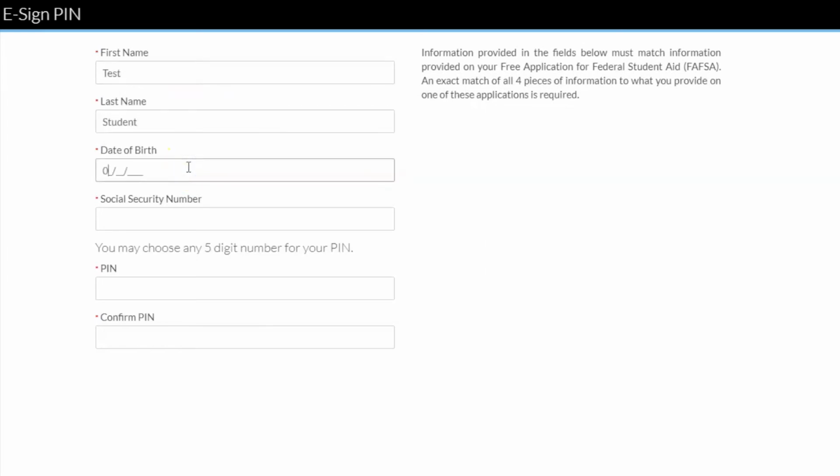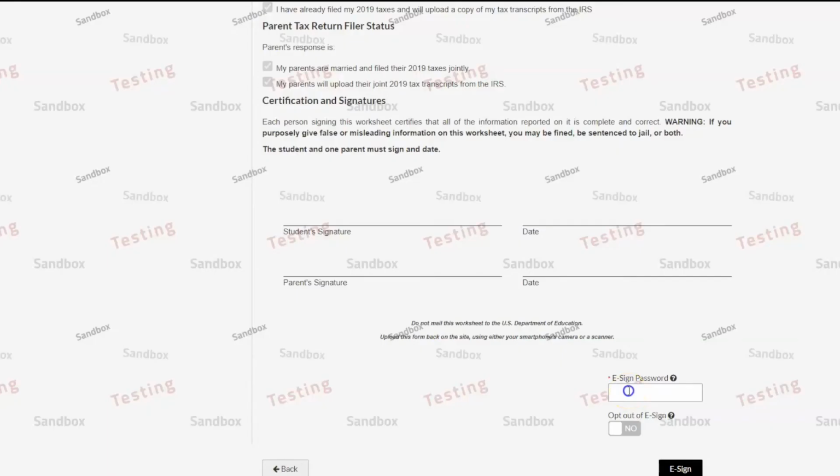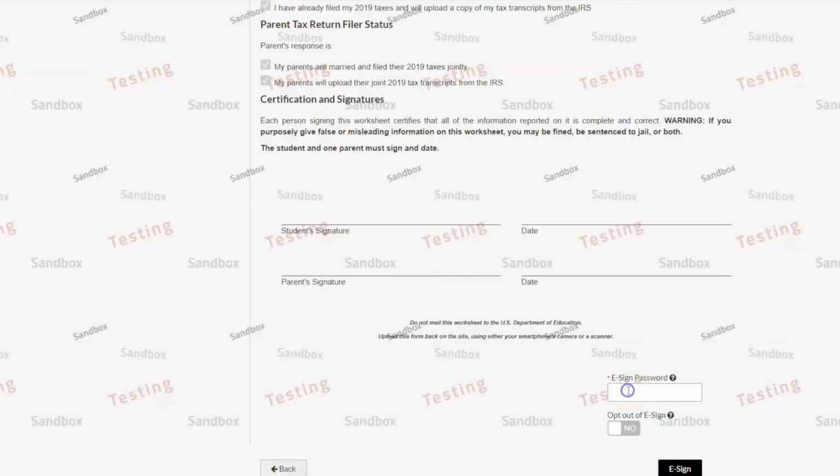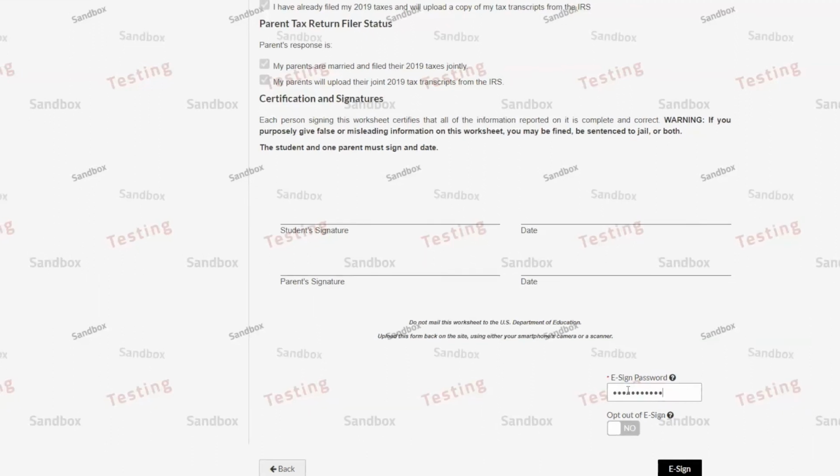Then, enter your identifying information, including your name, date of birth, and your social security number. Then, enter any 5-digit number for your PIN. Be sure to remember your PIN for future use. After entering this information, click Create PIN. After creating your PIN, you will be brought back to the form. Enter the 5-digit number into the box at the bottom right-hand side of the page.